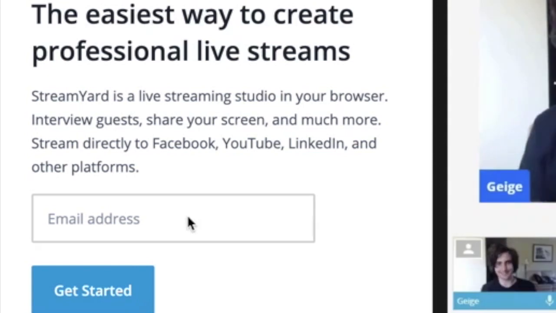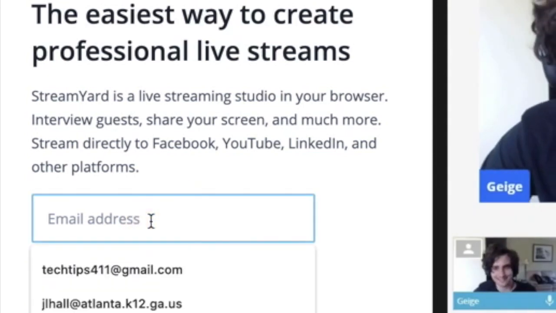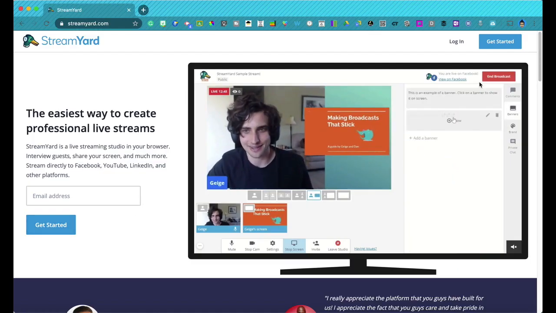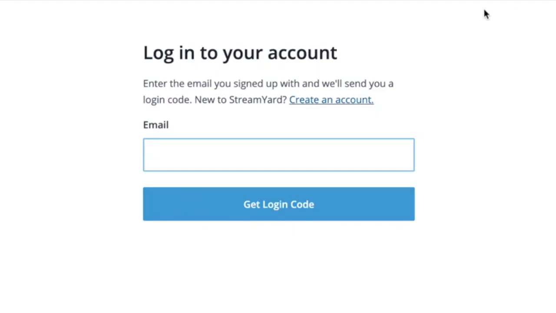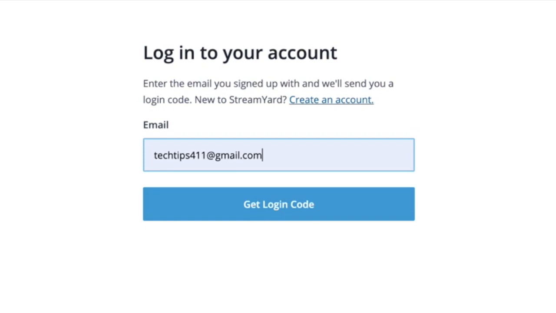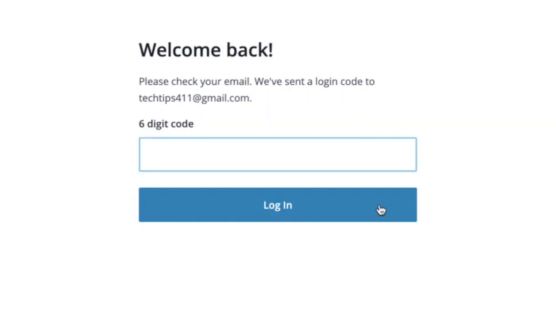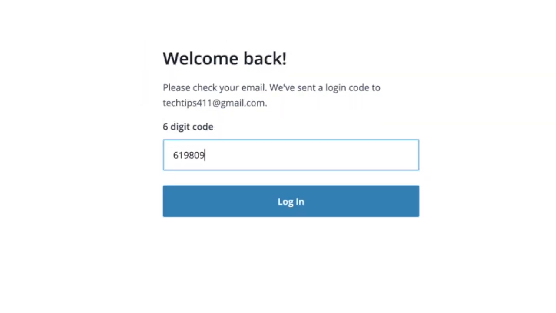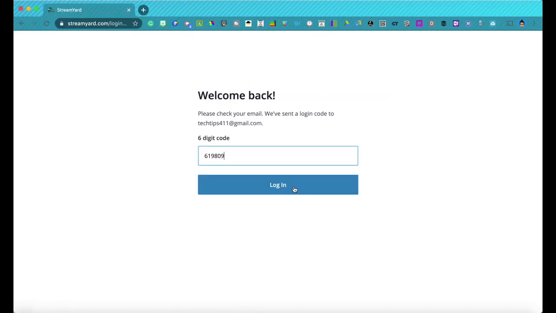To sign up, all you need to do is add in your email address and choose to get started. I've already got an account, so I'm going to go ahead and log in. Here's what's cool: once you create your account with your email, there are no login credentials to remember. You just choose to get a login code, and it's going to email me a 6-digit code. This code will change each time. What's cool though is once you've logged in, it will remember it on your Chrome browser.